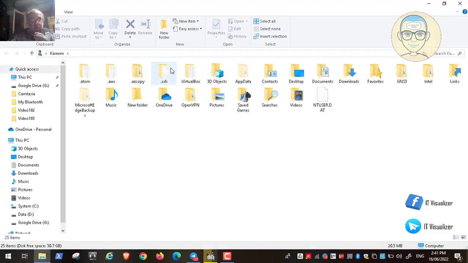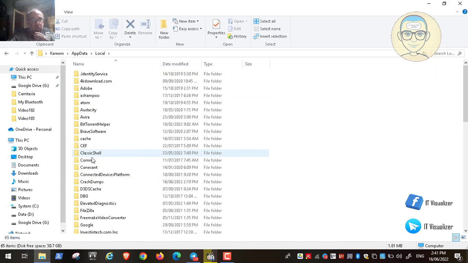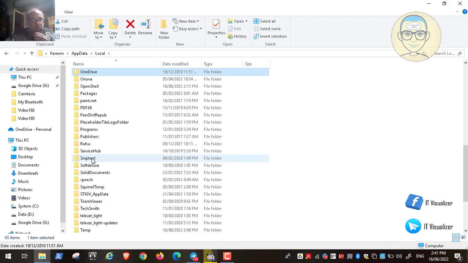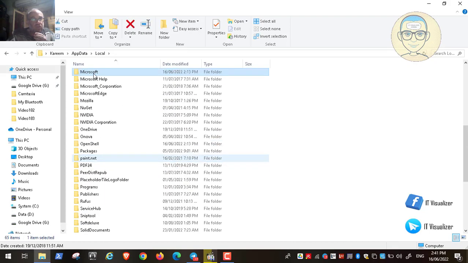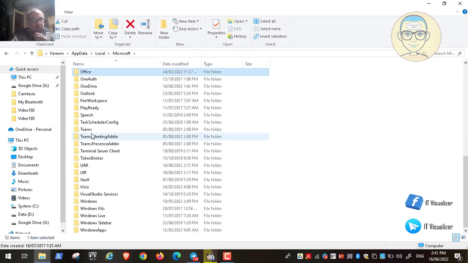It is in Kareem, something called AppData. This is a hidden folder, and then Local, and then something called Office. Okay, let me show you all, or let me show it, Microsoft, and then if you open this, there is something called Outlook.